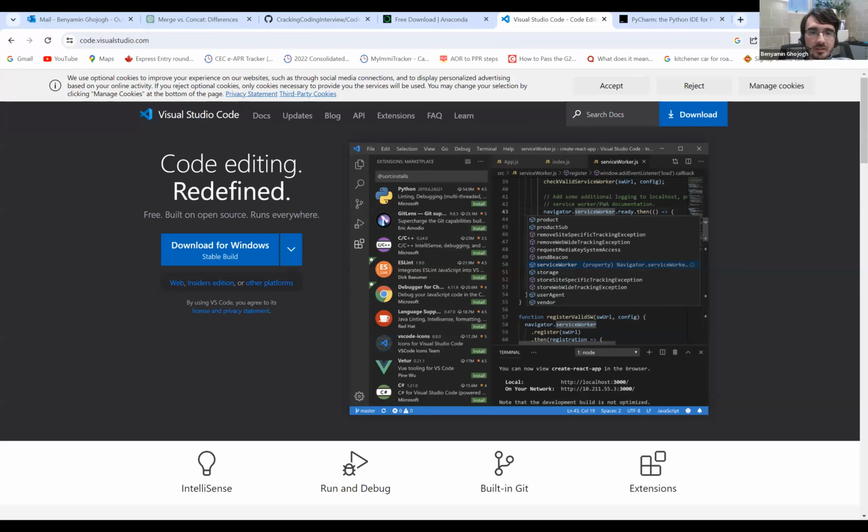Anyways, when you install Anaconda and then you install VS Code, then as far as I remember, VS Code finds Anaconda. While you're installing, VS Code knows that you have already installed Anaconda.